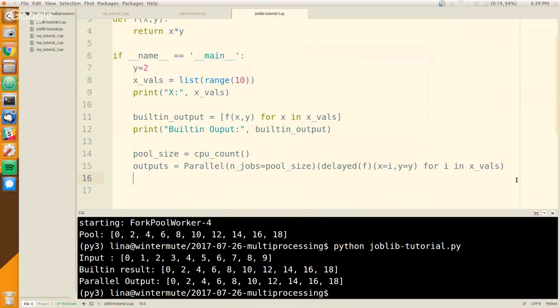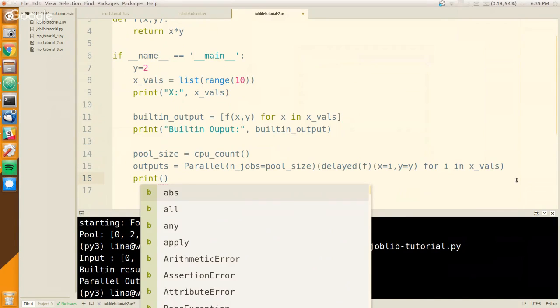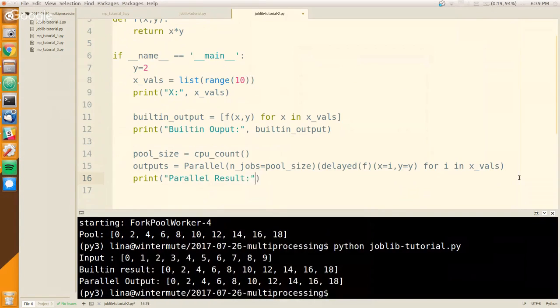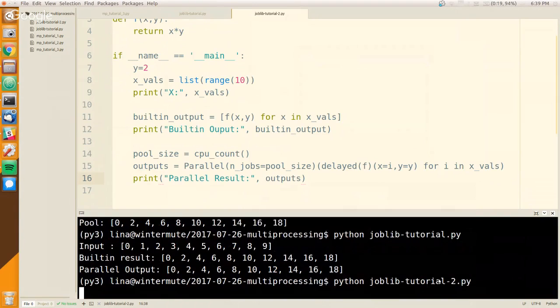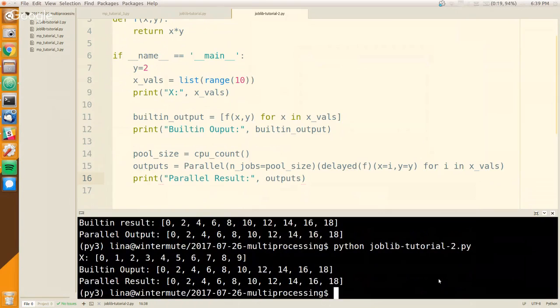And then we can print parallel result, both outputs. All right, so this is saved, and let's run this, python joblib_real_2.py. There you go. You could almost see that there was a bit of a pause before printing the built-in, and then no pause going for the parallel results. That was pretty fast, maybe we didn't notice.